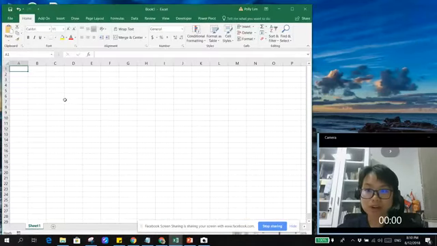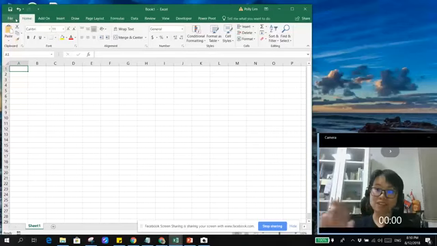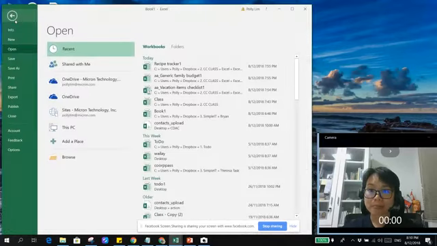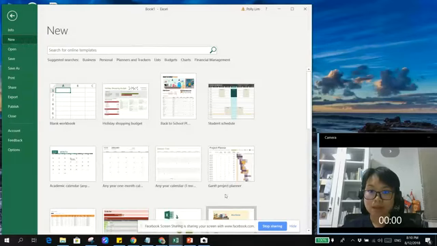If you are on a blank sheet, just go to your File here on the top left hand corner. You click on it and click New here. And these are all the templates that you have.